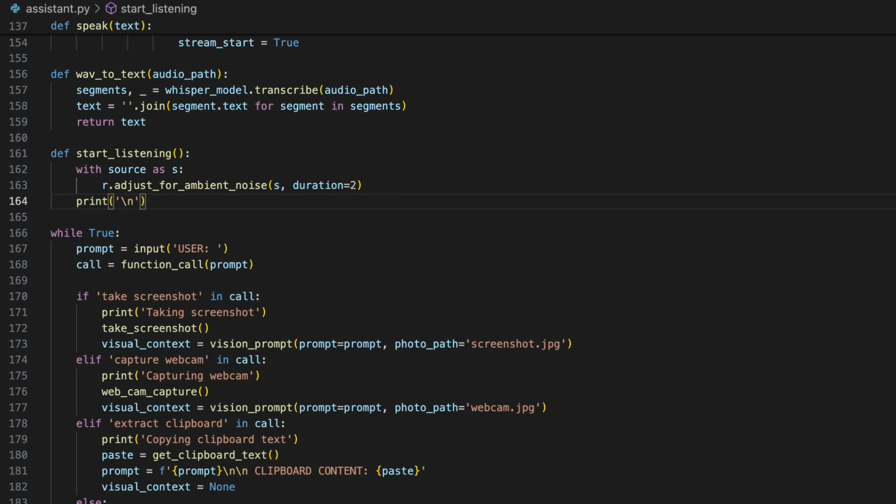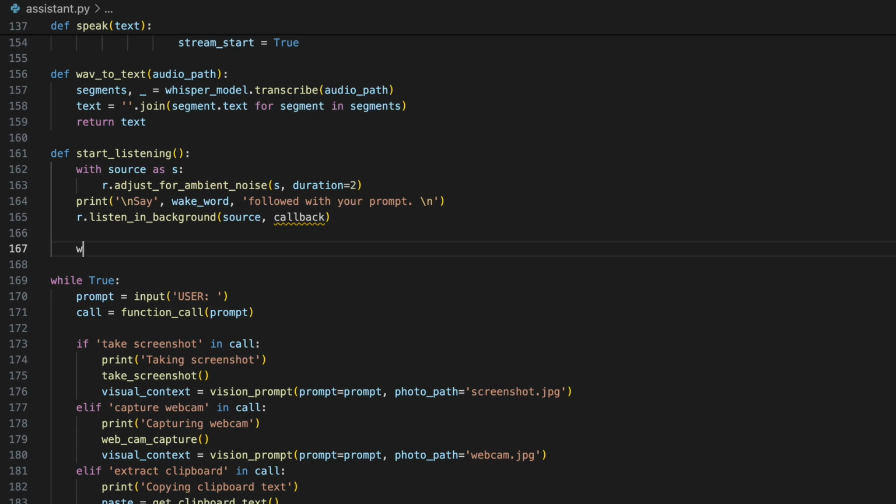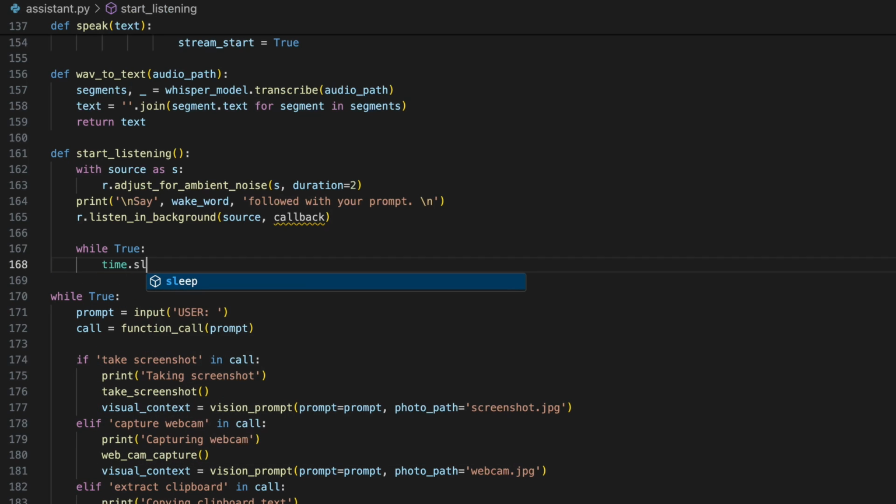Print a message to the terminal telling us we can say the wake word followed with our prompt to notify us the program has finished starting up. Then call recognizer's listen in background function, passing our microphone source and callback as input, which is a function we will define later to control what the program does based on the audio input. Then in a while true loop, we will sleep the program every half second, which stops the callback function running in the background from overworking our CPU.